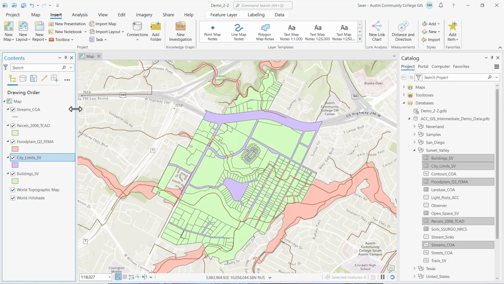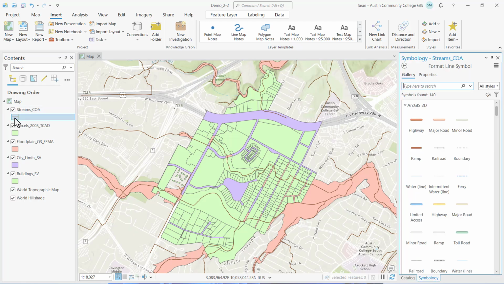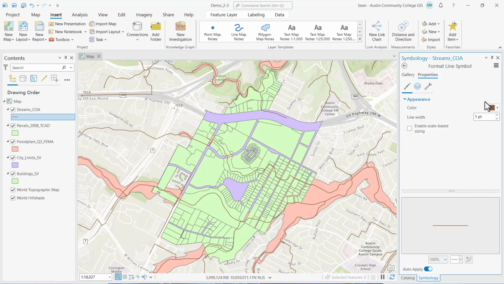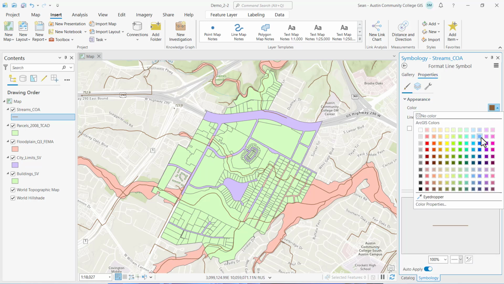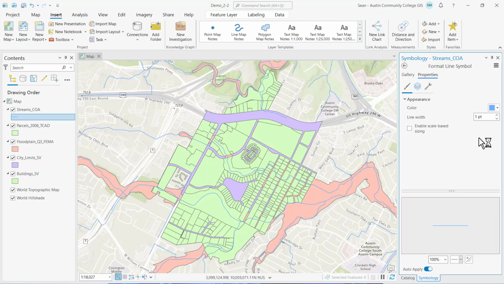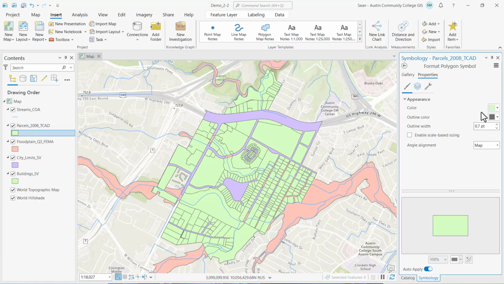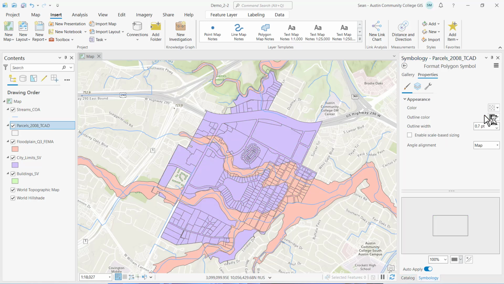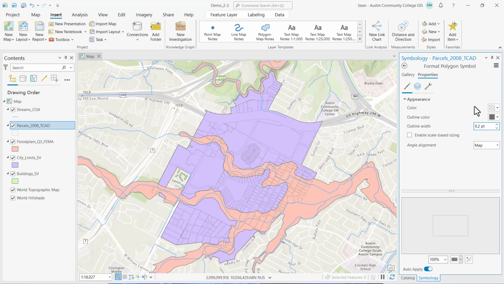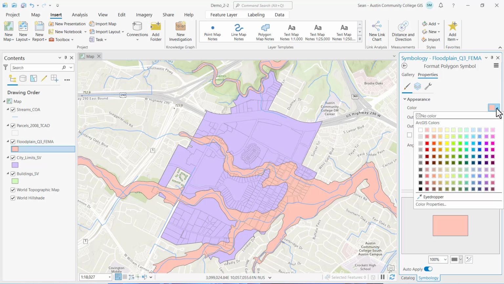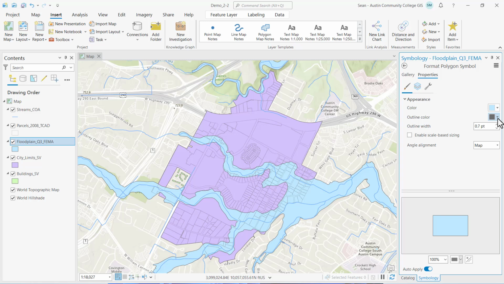Now let's update the symbology. We'll start with the streams. I'm going to click on the symbol patch and, in the properties panel, using cartographic conventions, switch the color to blue for water or streams. I'm going to update the parcels by clicking on the symbol patch. Set the fill color to no color. And reduce the symbology on the visual hierarchy by changing the outline width to 0.2. So push it towards the background. Click on the floodplain symbology patch, and of course, make it a light blue with no outline.